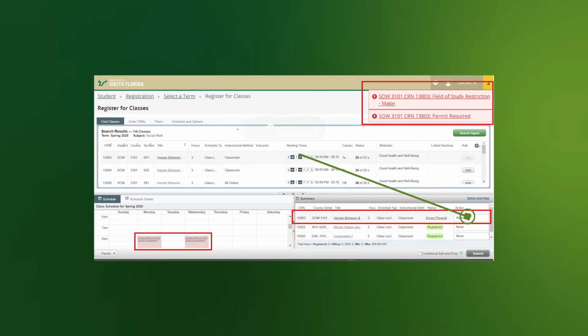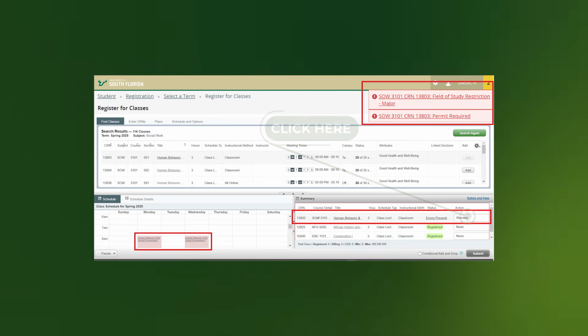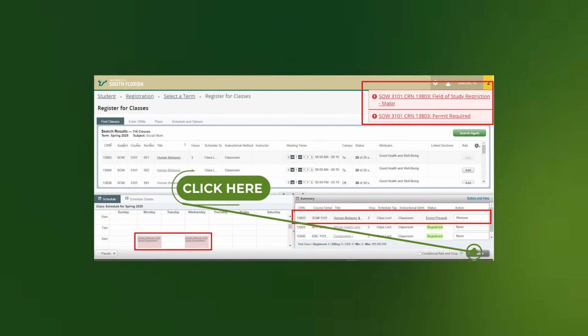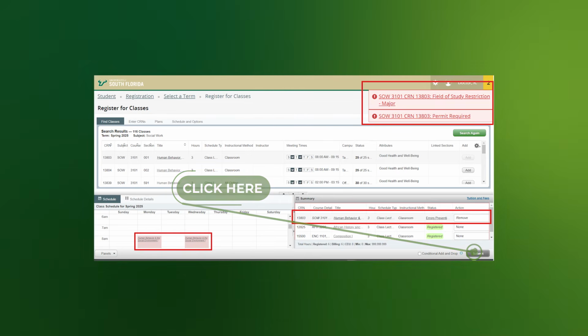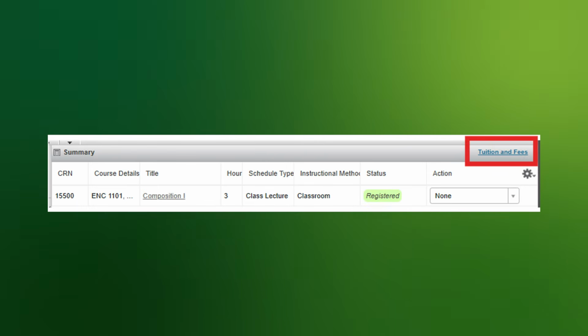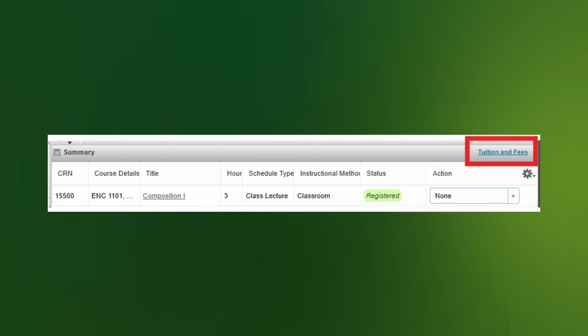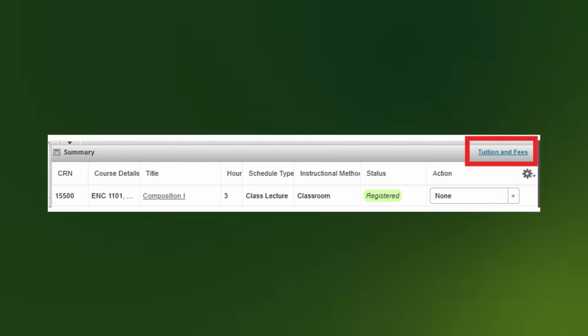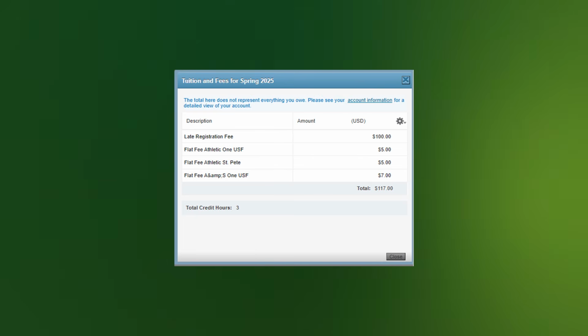If you need to change a class or remove it, in the summary section, use the drop-down menu in the Action column and then choose the Submit button at the bottom of the screen. At this point, you can click on the Tuition and Fees hyperlink on the Summary panel to display information about your bill. When you do this, it will display information for you and provide a hyperlink to your account information.